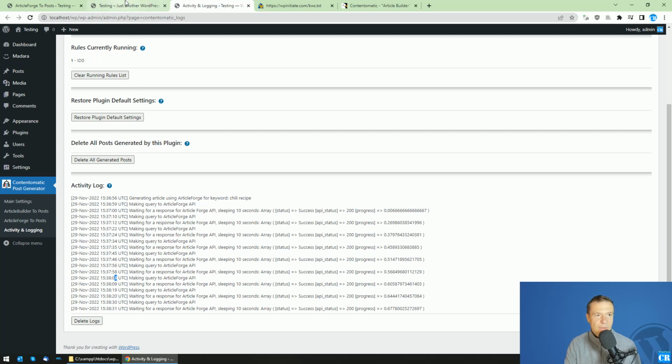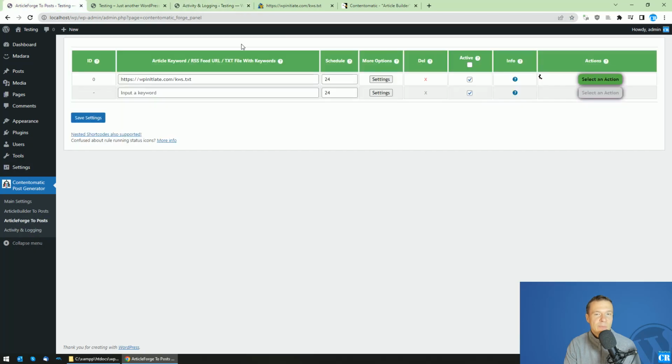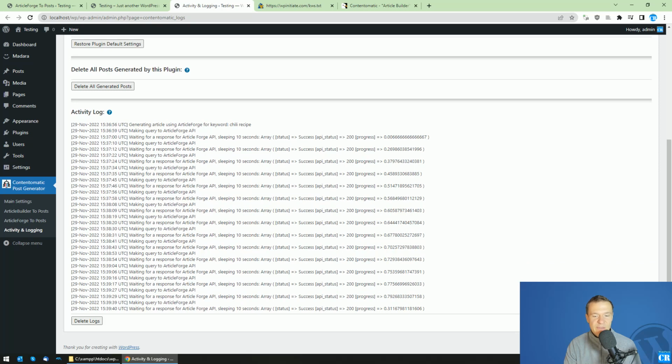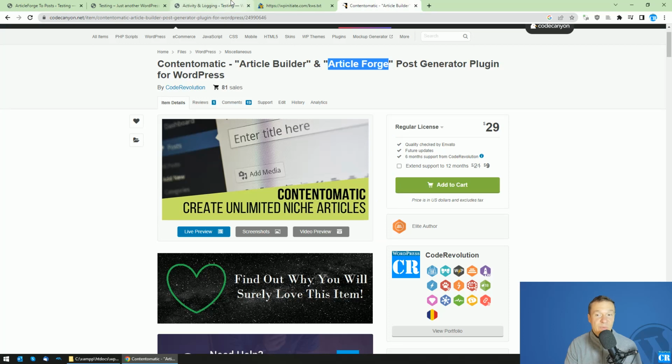Okay, so let me refresh this once again. 77%, so bear with me guys, we are nearly there, and we will get an article generated here by ArticleForge based on this keyword text file. And yeah, let's refresh it again. 81%, we are closer to the finish now, and we will be able to check our article soon, based on our keywords from the text file.